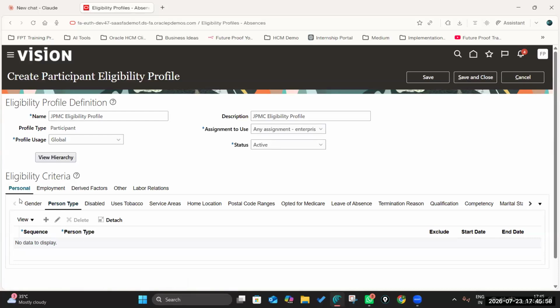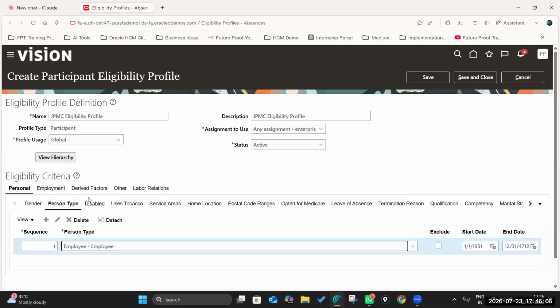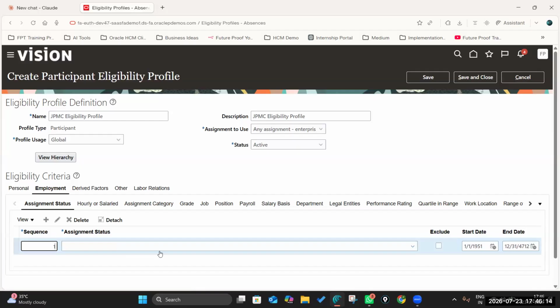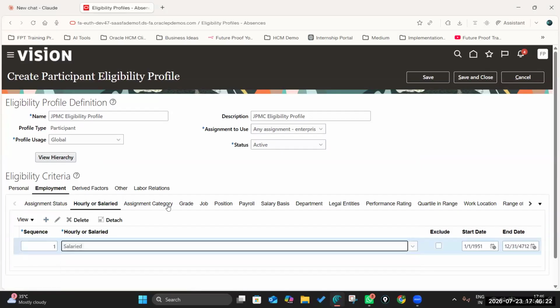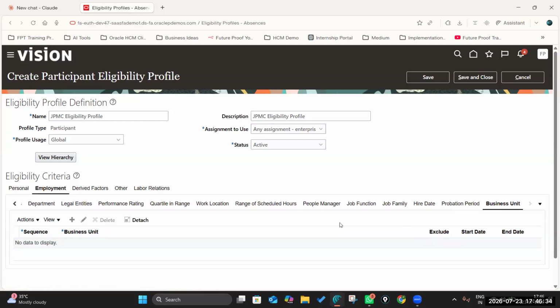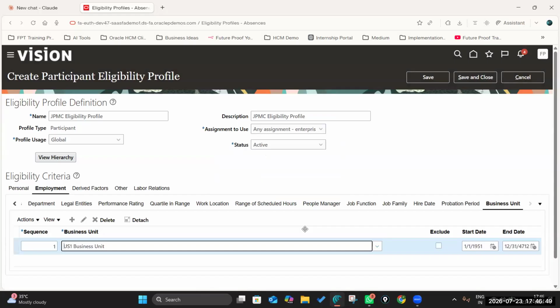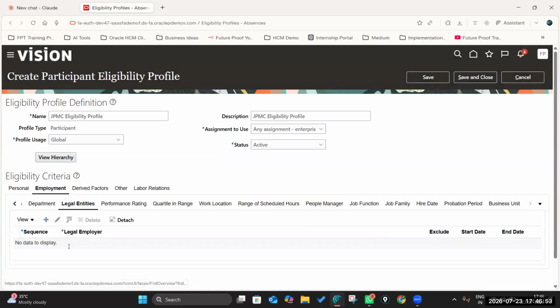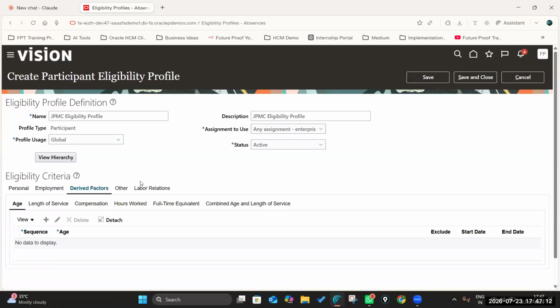So person type, in the personal tab, select person type as employee. And here we don't have anything. In the employment section, assignment status should be active, payroll eligible, and hourly salaried, so applicable only for the salaried employees. I want to check for the particular business unit and legal entity. Business unit US 1, and legal entity US 1. I'm not taking any derived factor here, we will add the derived factor directly in the assignment matrices. Okay. So now I'm going to create this eligibility profile.